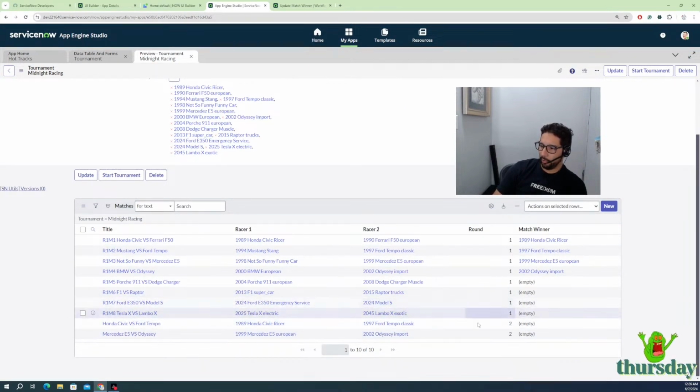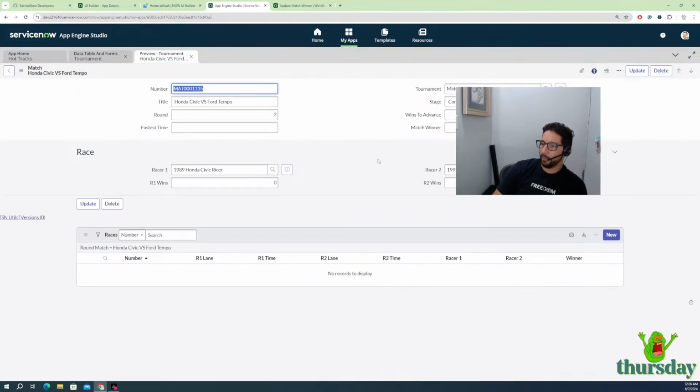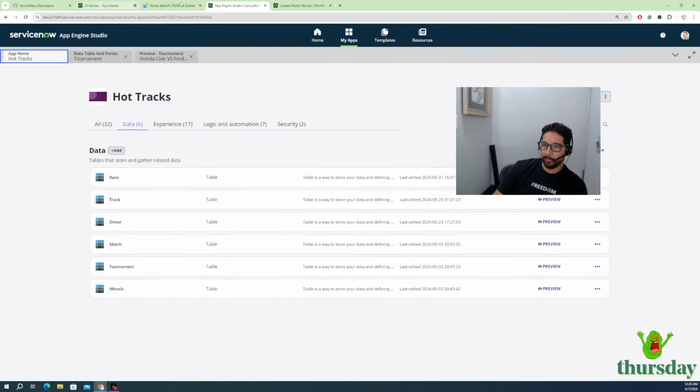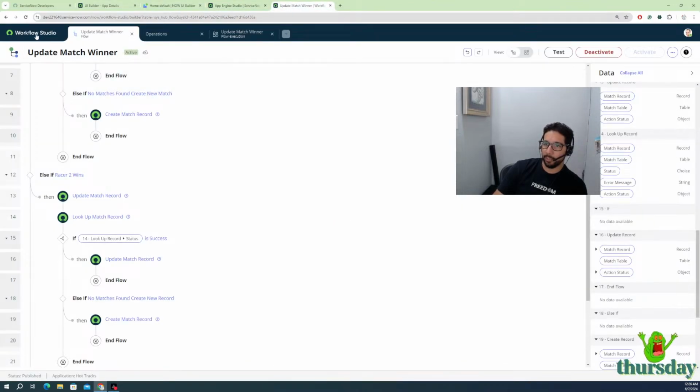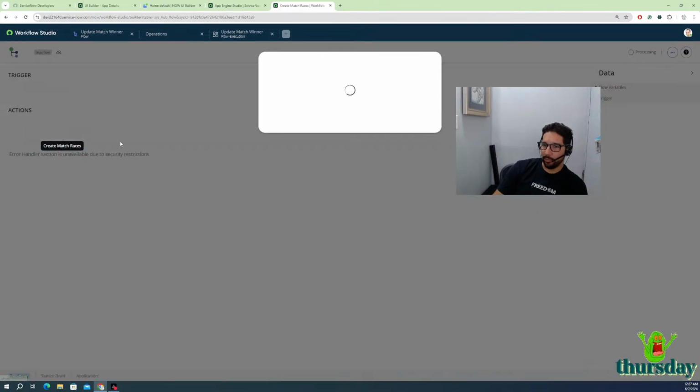All right, so we got our second round. Okay, so let's race these now. We got no matches. Ha, ha, ha. All right, so our matches. What's the trigger for the match? So actually, the races. Every time we get some progress, there's something else we need to think about. So create match races. Okay, so what's the trigger here?